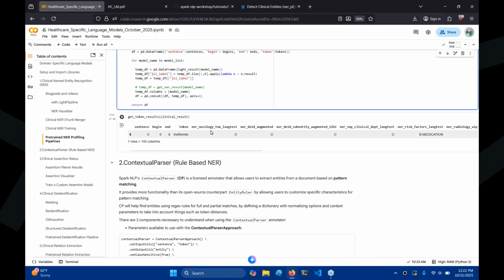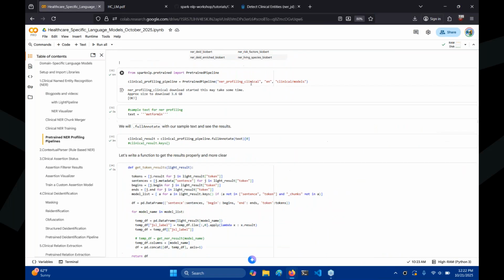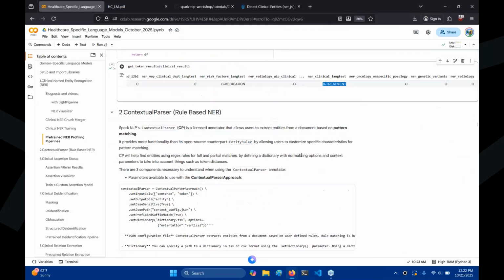So you see that the oncology TNM staging model does not work. But we know that NER risk factors is going to extract metformin, and it will label it as medication. So I can go to the left. NER clinical Lang test can be used. We know that the treatment may mean drugs. So this pre-trained pipeline is quite useful to select the correct model.